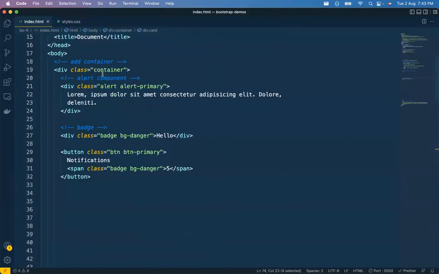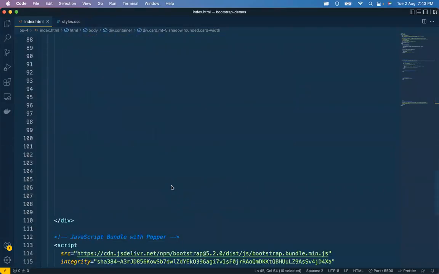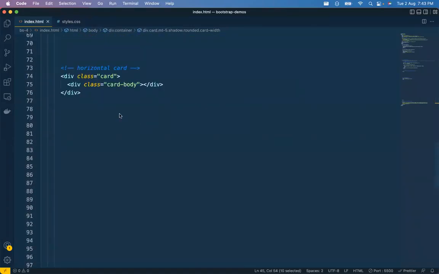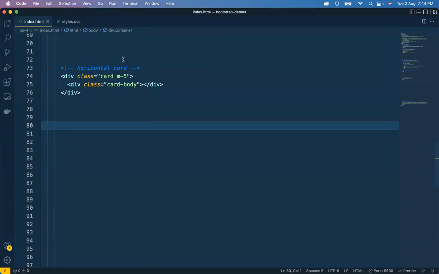So now you can understand an important point. Along with the Bootstrap classes, you can take the combination of the custom classes also. That is another important point here. Okay. Now the horizontal card is ready. I would like to get some space from the top, margin 5, so that I can get the space from all the sides, left, right, and all. So margin 5 I have taken here.